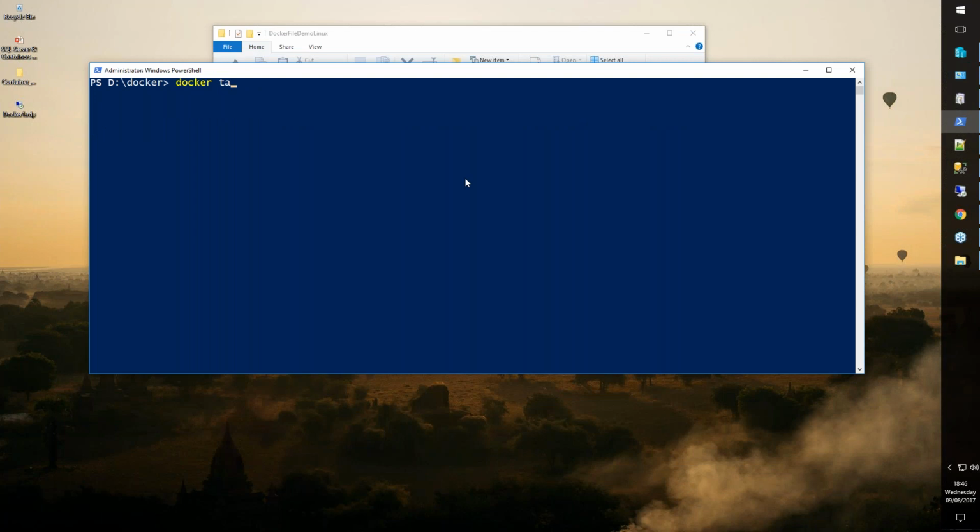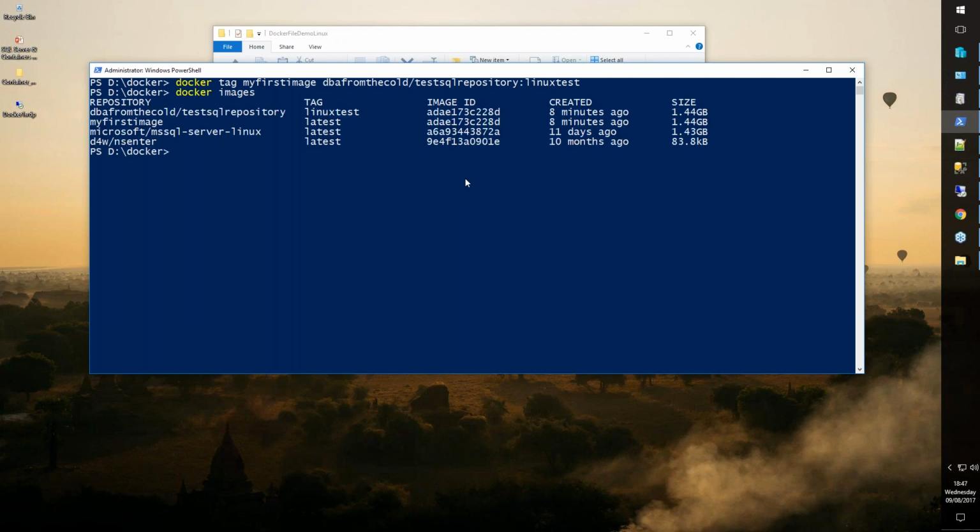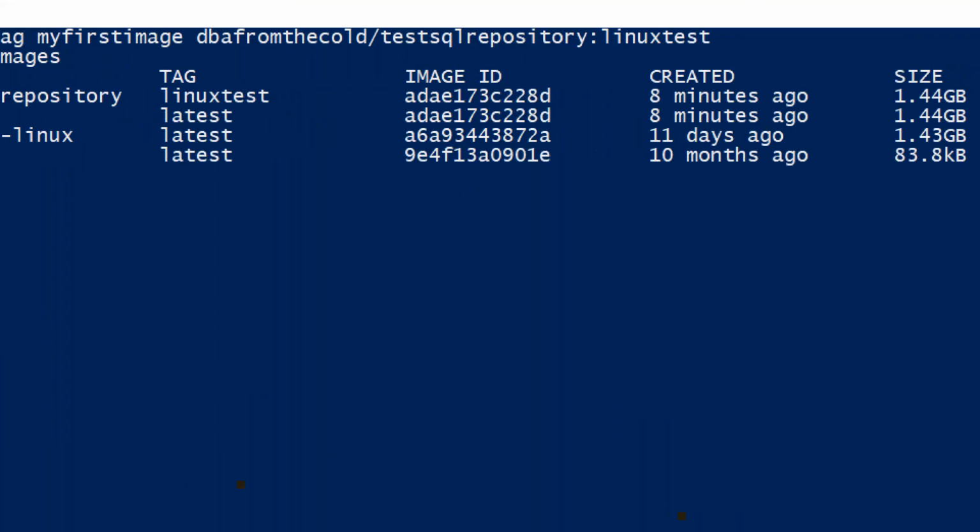Now, docker tag my first image with DBA from the cold test SQL repository. I'm going to call that Linux test. Instant. Check the repository. Looks like there's two images there, but if you take a look again, both have the same image ID. It's really the same image, just with a different name.